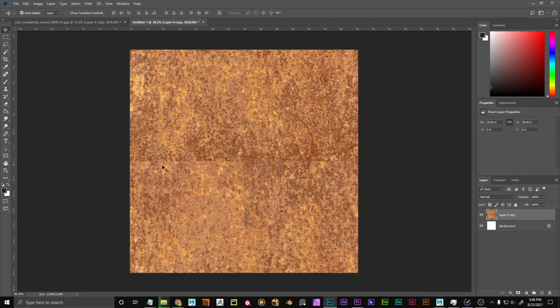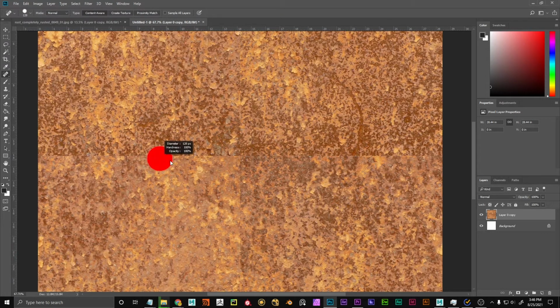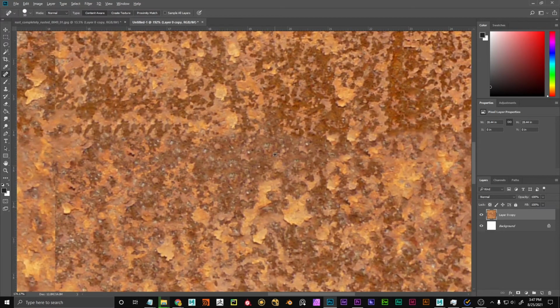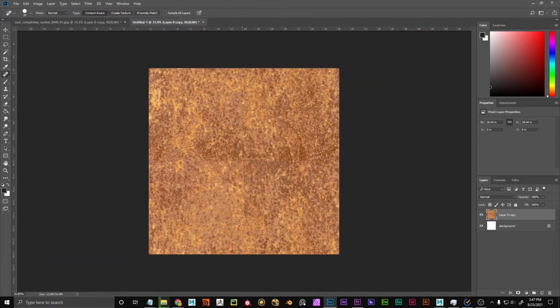And there are different ways to fix it. My go-to tool is the spot healing brush. Just for a first quick fix, I'm gonna press there, click there, and with Shift, click over here, and it's gonna fix some of these issues. Also here and here.